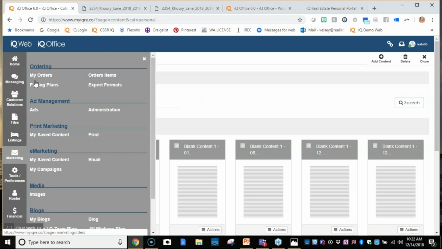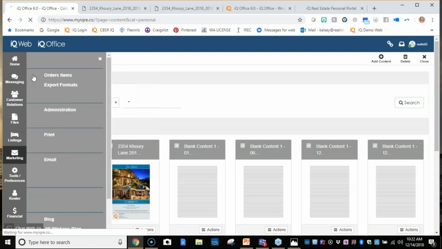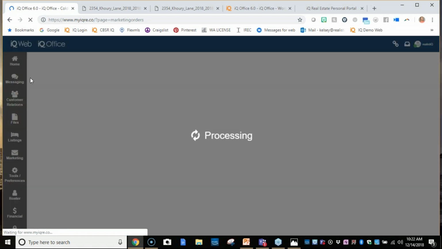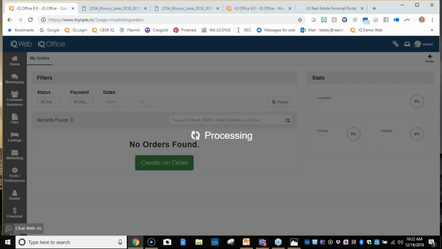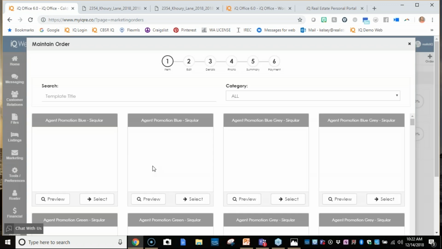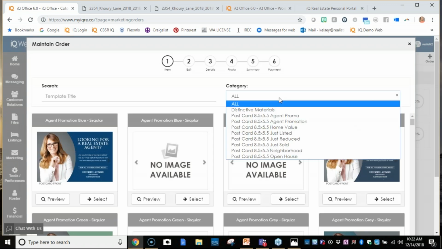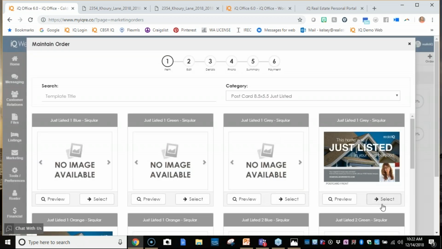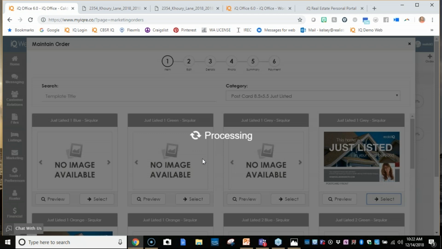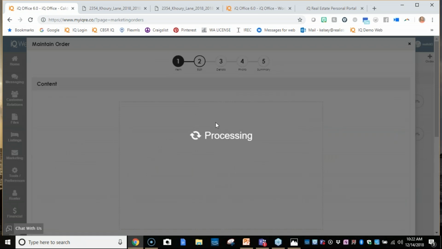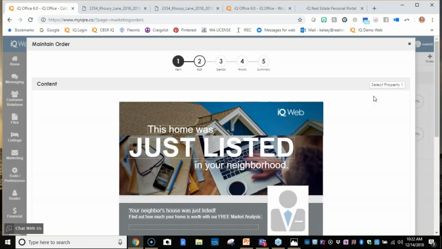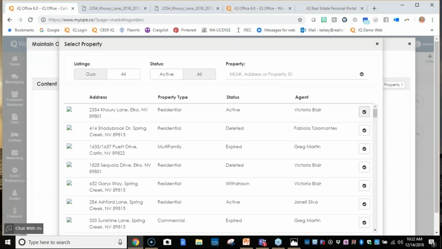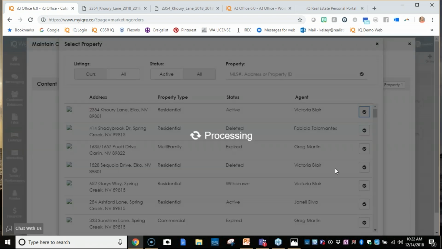If you want to order marketing material, you can do that. You actually go into My Orders here and you create a whole order. It's very similar to actually going in and creating a flyer. So you say, hey, just listed. I'm going to choose this just listed home. The minimum order for postcards is 100 postcards. And I can go ahead and select my property from MLS. It's going to automatically insert everything. Here it goes.